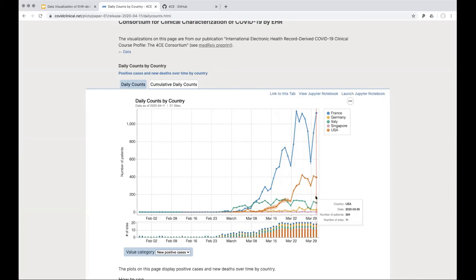And I think the one piece that was really important with our data, because each of these countries had a really variable number of hospitals and number of cases that were contributing, is that almost all of our visualizations have at the bottom a corresponding count where you see the number of sites that actually contributed data for that specific day. You see, for example, Singapore has a very small number of sites contributing, in fact, only one, while in the United States, we have a much larger number of sites.